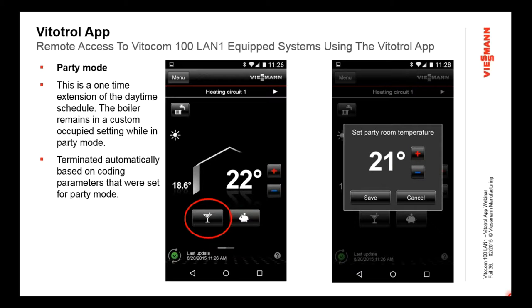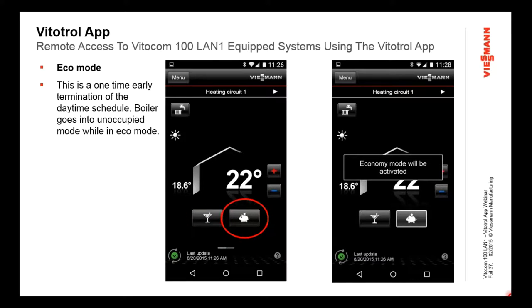Now, if you decide that your party's kind of bummed out, it's not a very good party today, and you want to go to bed anyways, you can terminate it manually by hitting the party mode button again. So that's party mode, the one-time extension of the daytime schedule. Once it's done its one cycle, it will turn itself off and wait for you to hit it again another time. Then the opposite of that is our economy mode.